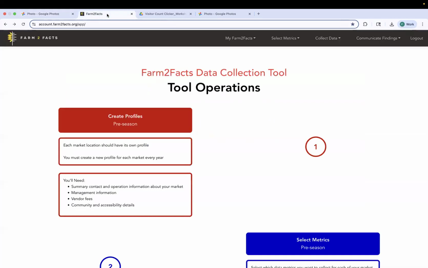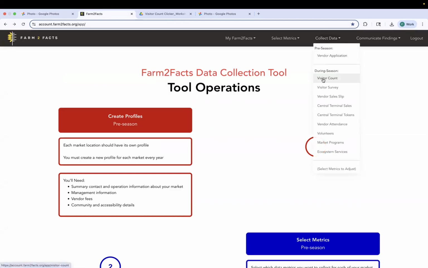To begin, we will navigate to our homepage on our Farm2Facts account here. And you can navigate to the visitor count tool either through the collect data item up here at the top of the screen, top right hand of the navigation bar. And you'll see under during season, it's the first option at the top.